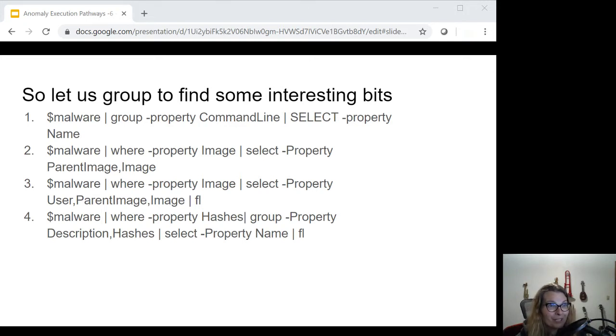So our first one here is group. So what we're saying is, hey, I want you to look through all of those events and I want you to group them together based on the property command line. So what this will do is it'll look for every command line that's in there and it'll show it to us. Next, we do select property name. That's going to clean it up so we only see the command line and not the rest of the event file. So that's what that one looks like.